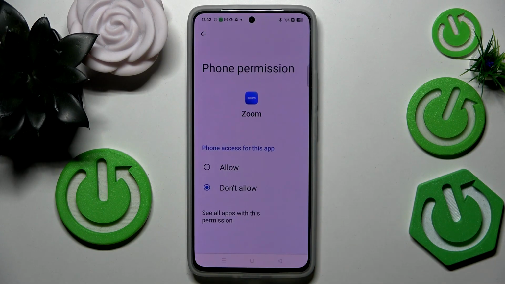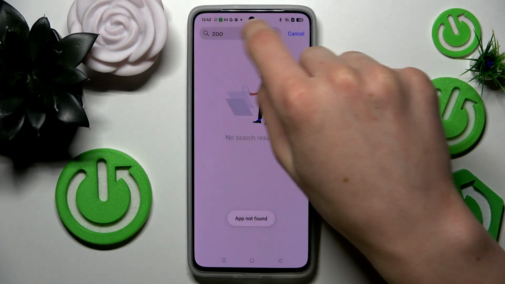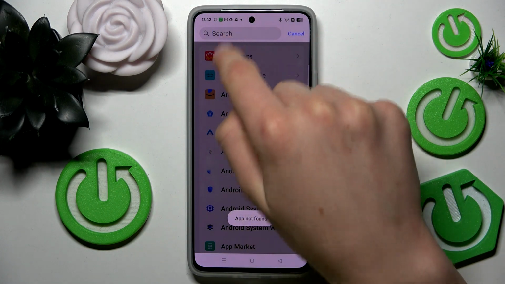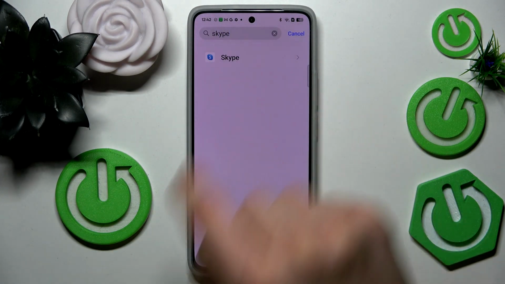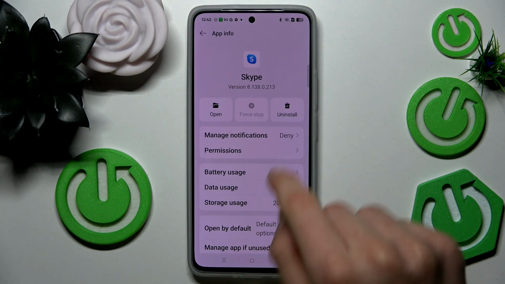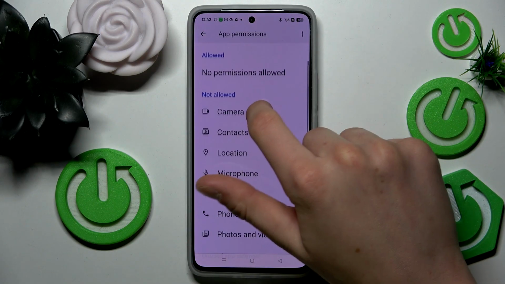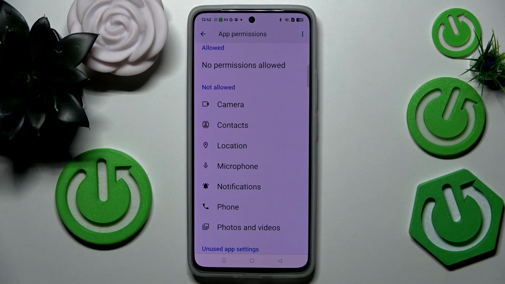So first way is just go to the settings, go here, go to your Skype app, here, permissions, and maybe you just need to allow all your not allowed permission. After you allow them all, and if you still got the issue after that, I'm gonna show you last way.